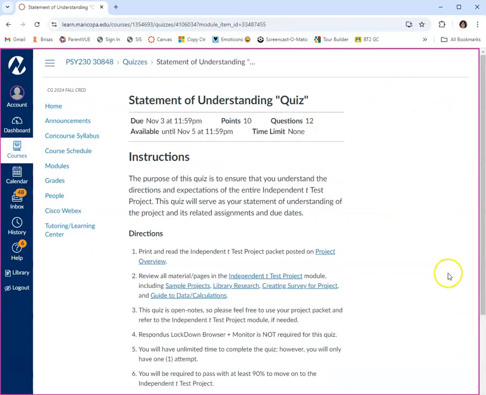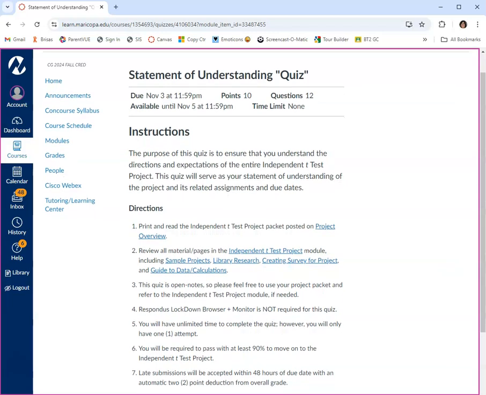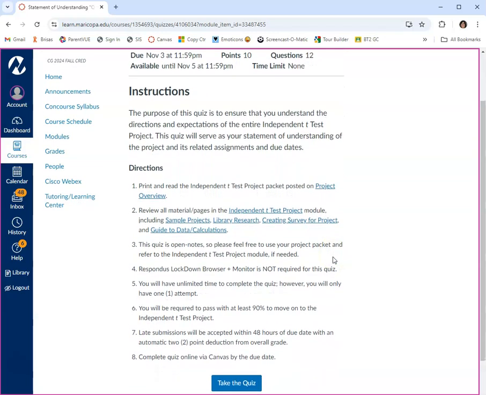Now, there is an additional assignment this week because we are officially assigning the independent t-test project. I want to make sure that you understand the expectations, assignments, and due dates of this project. So after reviewing the official project packet and the complete independent t-test project module on Canvas, you will complete this statement of understanding quiz. Now, this quiz is open notes, so please feel free to use your project packet and refer to the module if needed. I do want to point out that Respondus, Lockdown Browser, and Monitor are not required for this quiz.